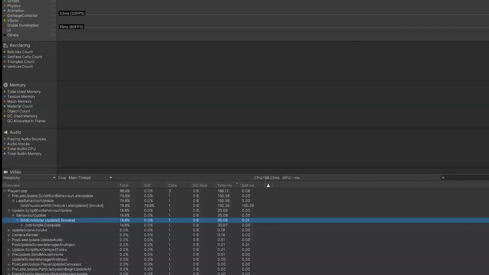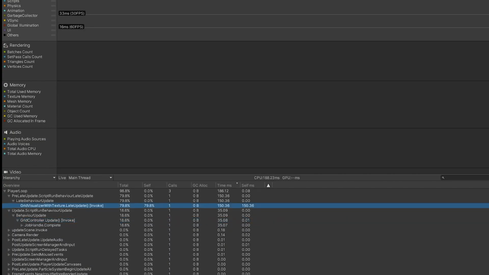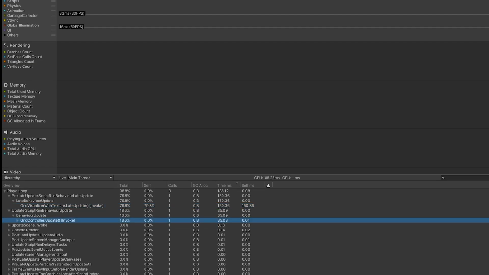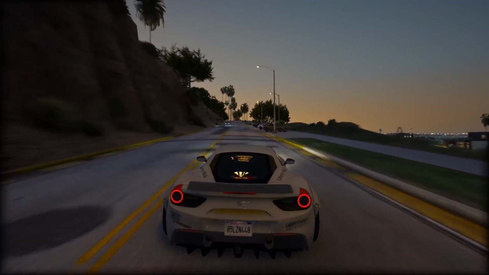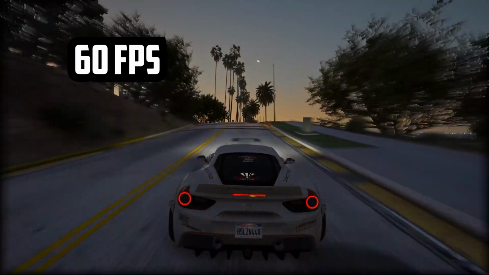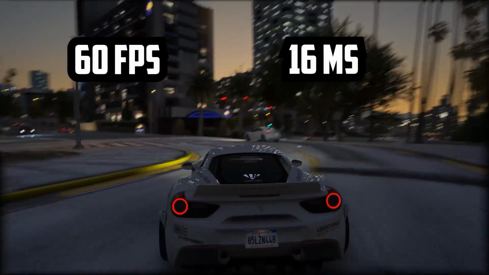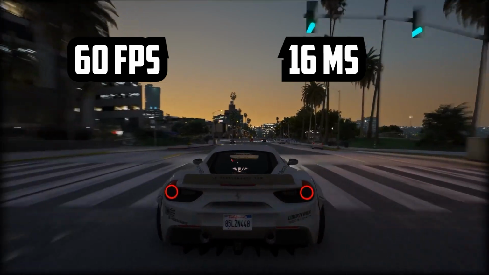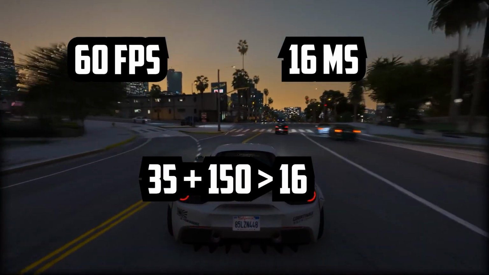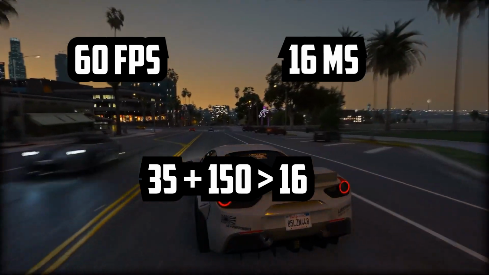At this point, the only thing that comes to mind is just optimizing the code, and I did that, and this is the best result that I got. So as you can see, the simulation is taking 35 milliseconds and visualization is taking 150 milliseconds on each frame. As a reference, if you want your game to run at 60 frames per second, you only have 16 milliseconds to run everything. And those of you who are good at math will know that 35 plus 150 is way bigger than 16, like way bigger than 16.